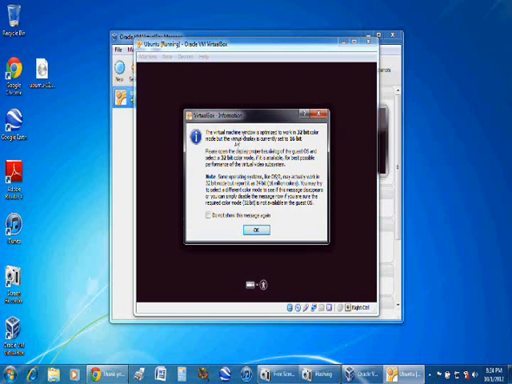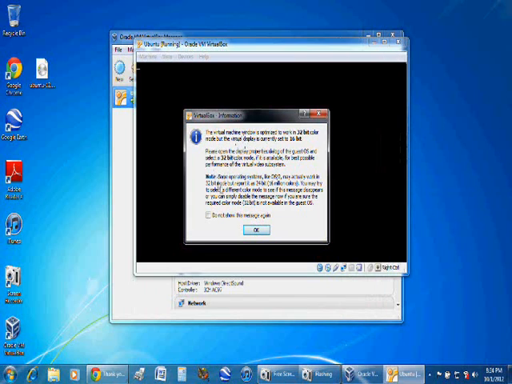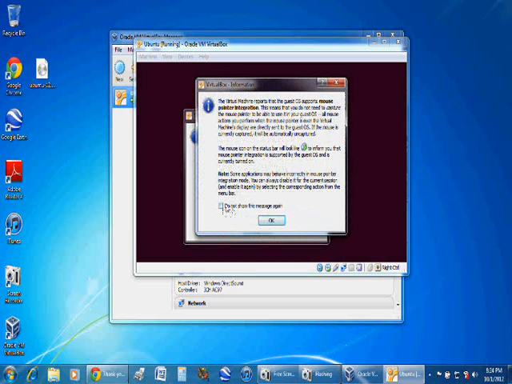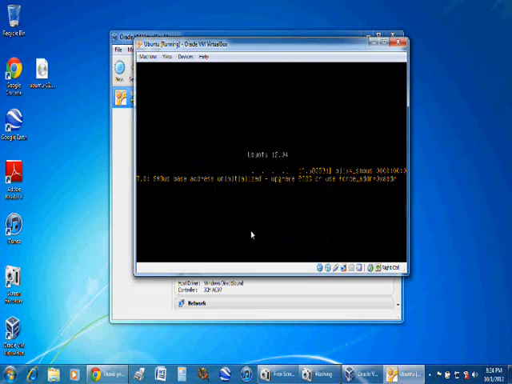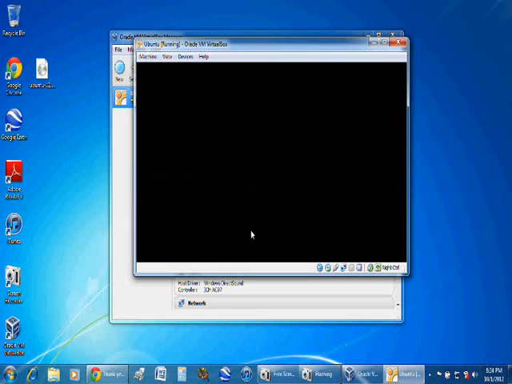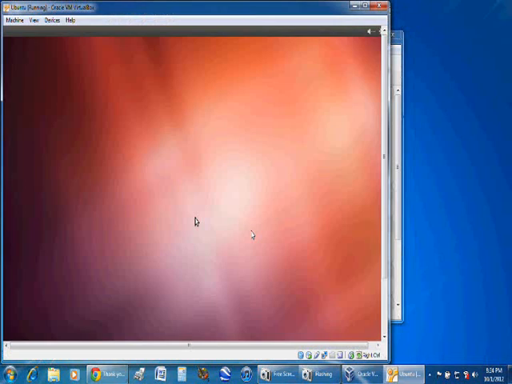And again, here we have another warning box talking about the colors, so take note of all this. Oh, here we got another one about mouse and pointer, about capturing. So I know what that says, so I'm going to go ahead and tell it do not show these. So here we go, it's booting VirtualBox, or booting Ubuntu for the first time.